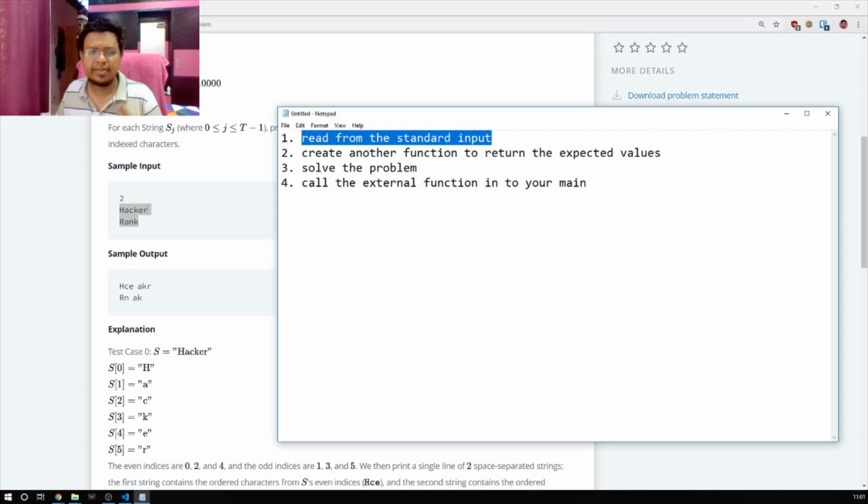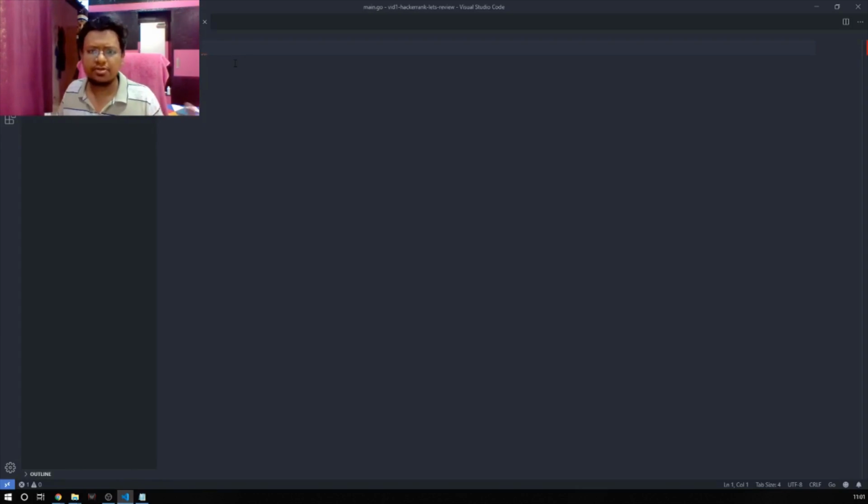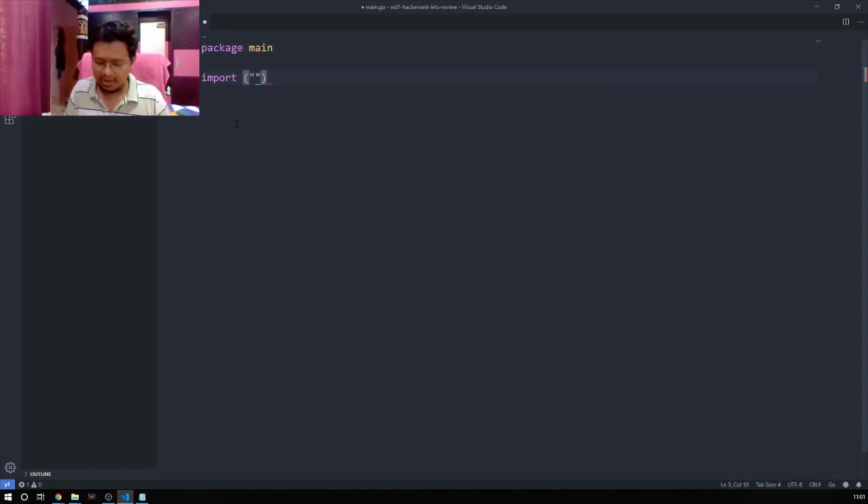So the first problem is, how do you read from standard input? Now we're going to go ahead and use Visual Studio. You can obviously use any IDE of your choice. Now in order to read from the standard input, you need a couple of standard libraries of Go. So let's just say package main, and let's import the libraries. The first library is fmt, because we're going to read from the standard input and then we're going to print it out.